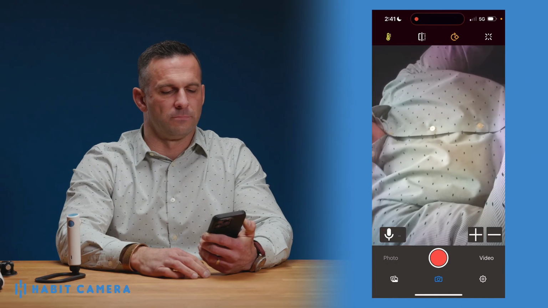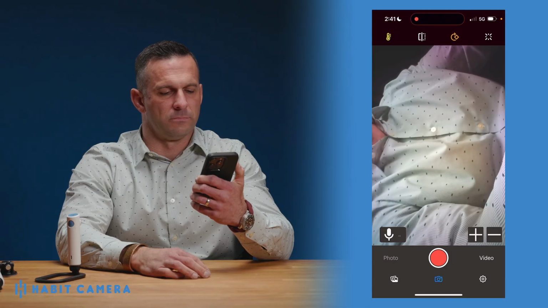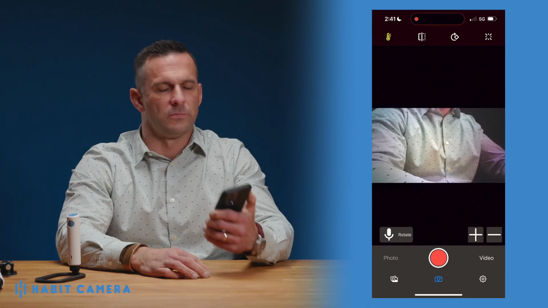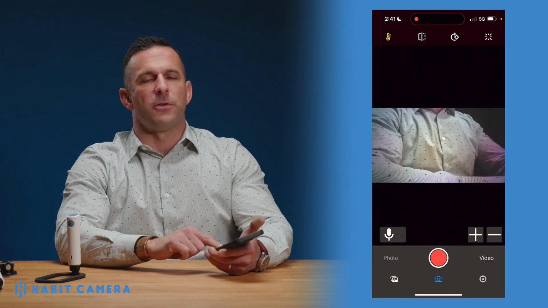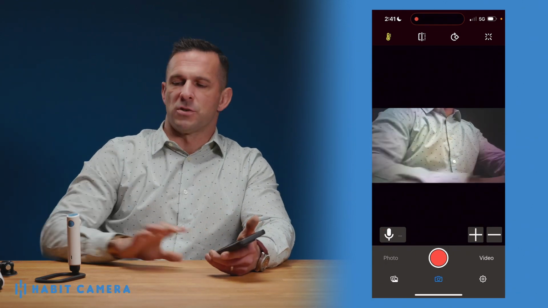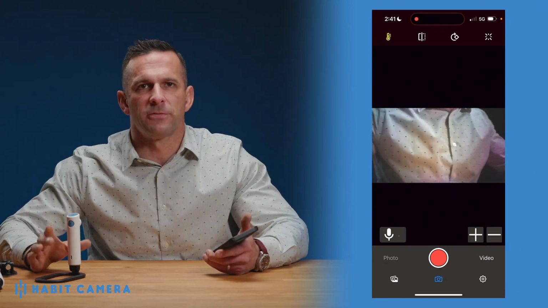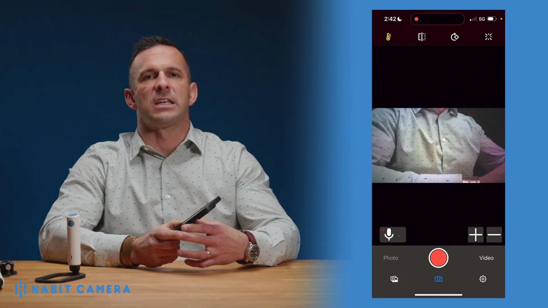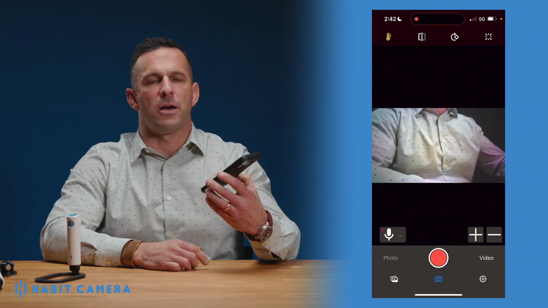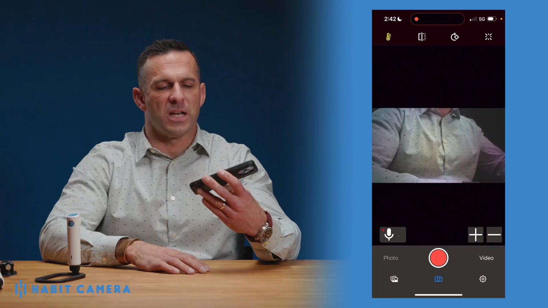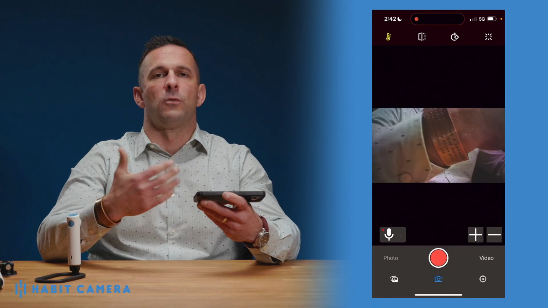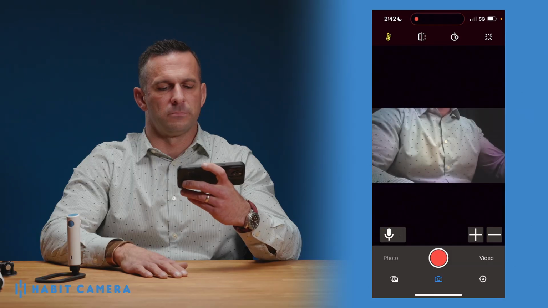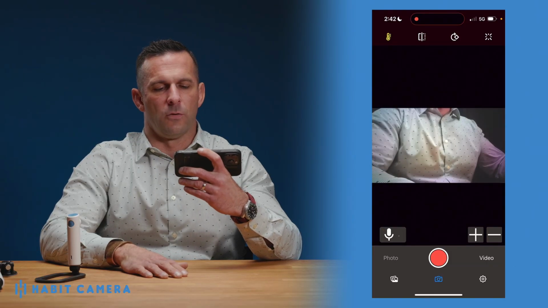Rotate. The Habit camera app uses the microphone in your phone, so there's no microphone in the camera itself. You may need to keep your device close to your mouth and speak very loudly and clearly if possible in order for it to work. So again, rotate.